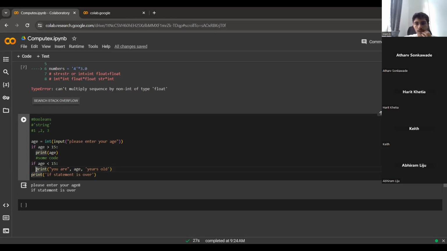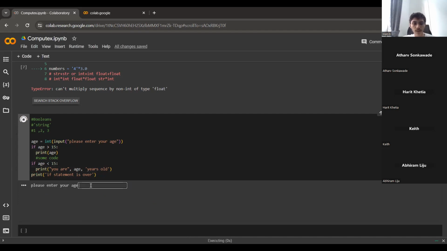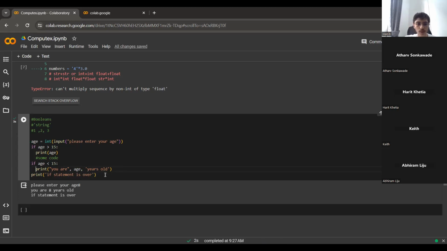One more thing to note here. I have these spaces before my code again. If I don't put this, then it's going to give me an error because I have to indent this. Otherwise, it's not going to recognize anything within my if statement. So now when I enter my age as 8, it's going to tell me you are 8 years old, and then the if statement is over.